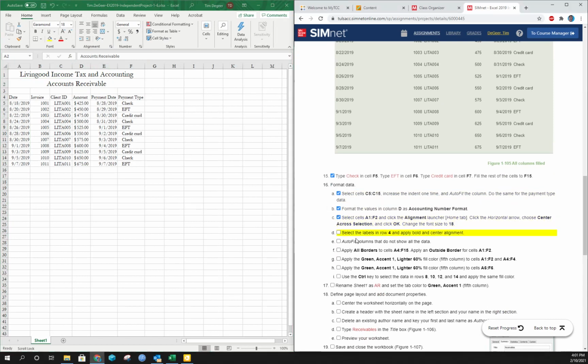Okay, step D wants us to select the labels in row 4. So that's date through payment type. And then it just wants me to bold and center. So we bold in the font group, and then we click center in the alignment group.